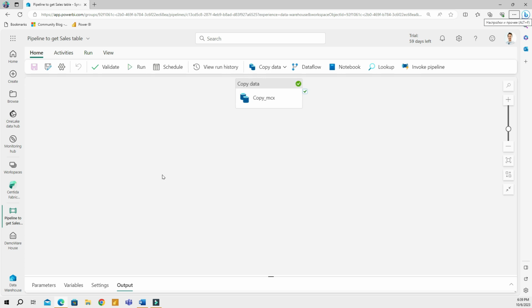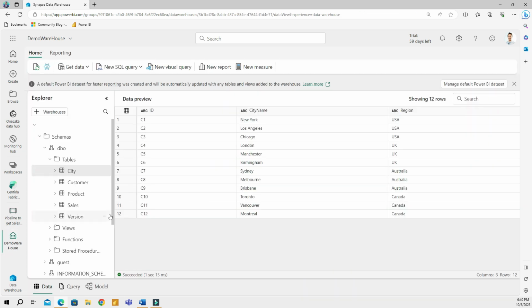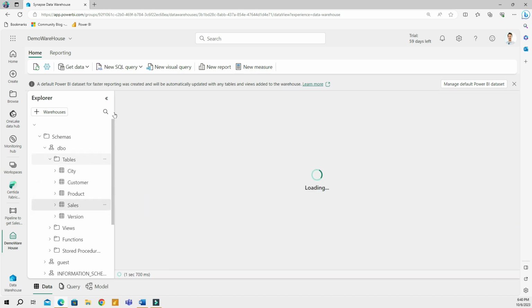All right, my pipeline has completed now. I should have used a smaller sample file. I put 20,000 records in there, but I should have put a little less data, but whatever. Now it's done. I'm going to go back to my data warehouse. It takes me back to my warehouse, and now I should see my sales table in the table section.